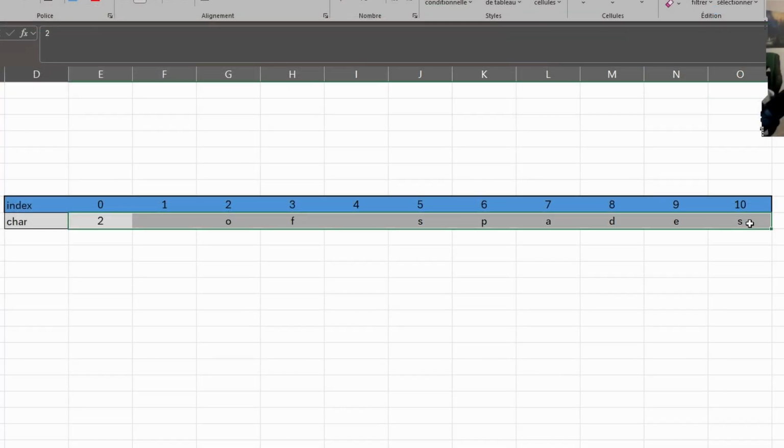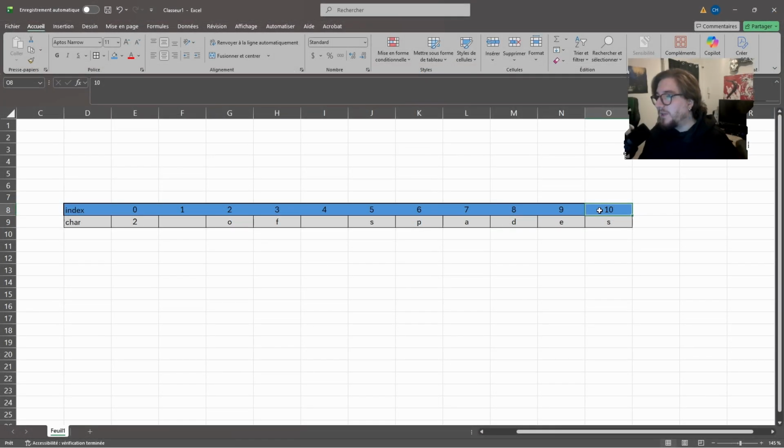So 2 of spades. So we have the 2. These are spaces. Here, let's actually make this a bit clearer. There we are. So 2 of spades right here. And up top we have the index of each char. Something we can do in C# is mess around with strings and find positions of certain chars.